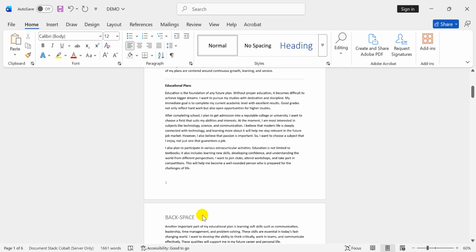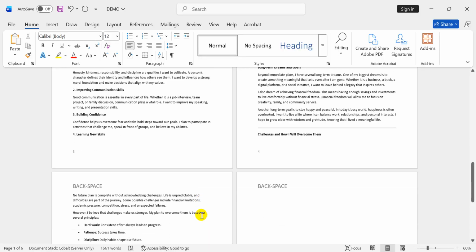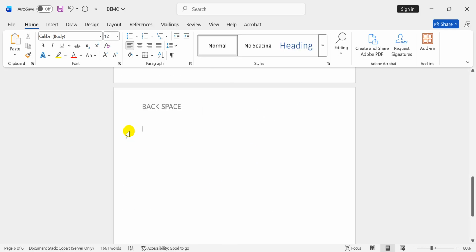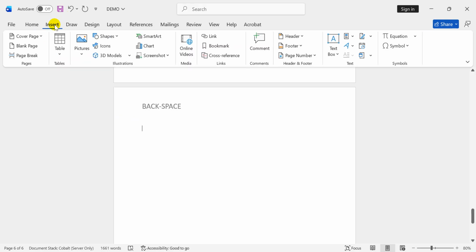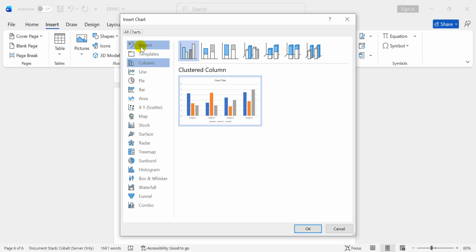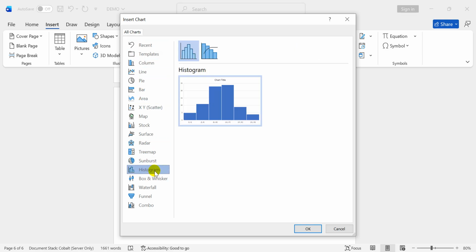We can see here a document. Now I insert a histogram chart on the last page. Go to the last page. Then go to the Insert menu and select this chart option. Then we can see here many charts. Now I find the histogram chart.